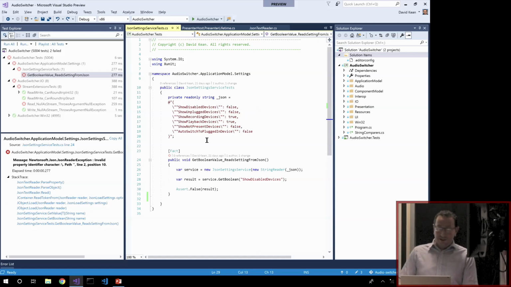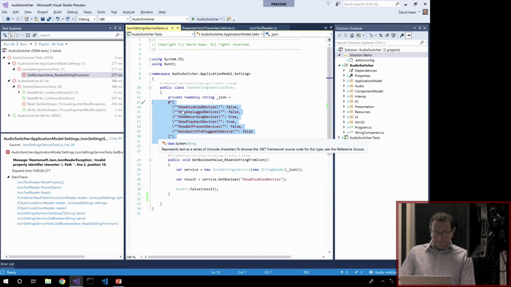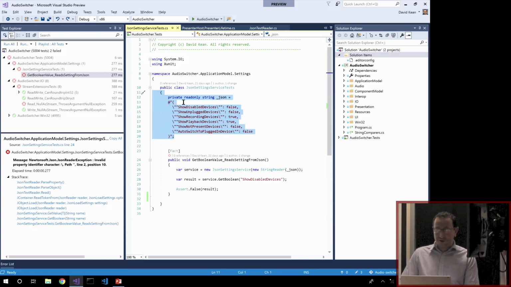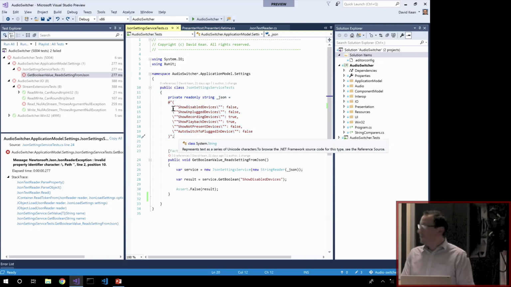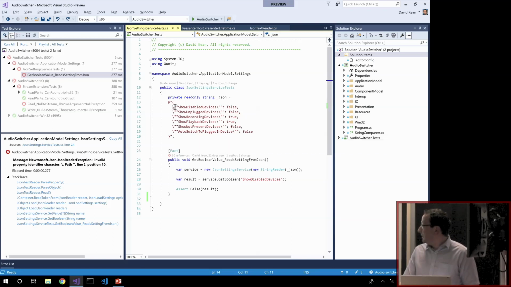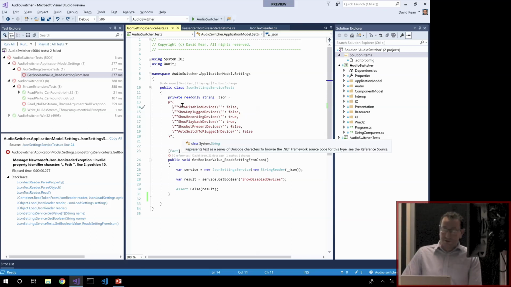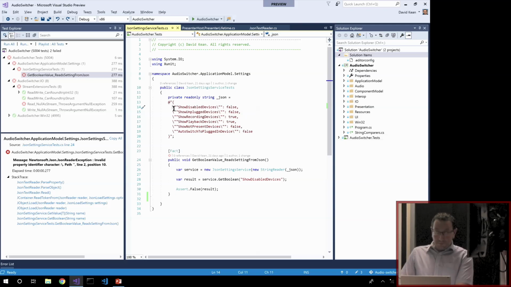Now, if I look at this input that I'm giving it here, I can kind of see what's going on. This is a verbatim string. I've made the assumption that I need to escape the quotes, but that's not how verbatim strings work. So what I want to do is remove all these backslashes. I can manually do that for each one.